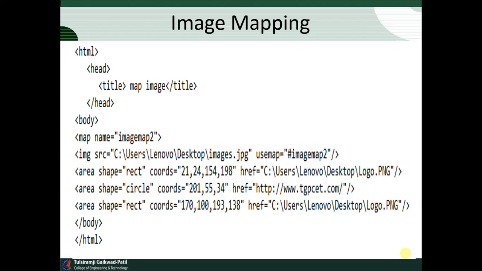Now, if we have the rectangle, how do we use the rectangle coordinates? x, y, x plus width, y plus width. It shows the coordinates of the rectangle. In this practical, we are going to show rectangle and circle. Here we need to map the image.